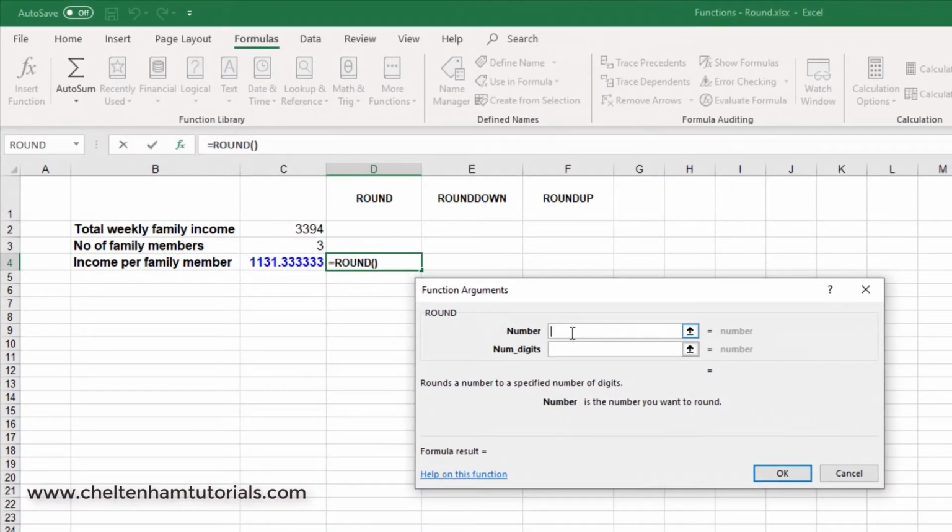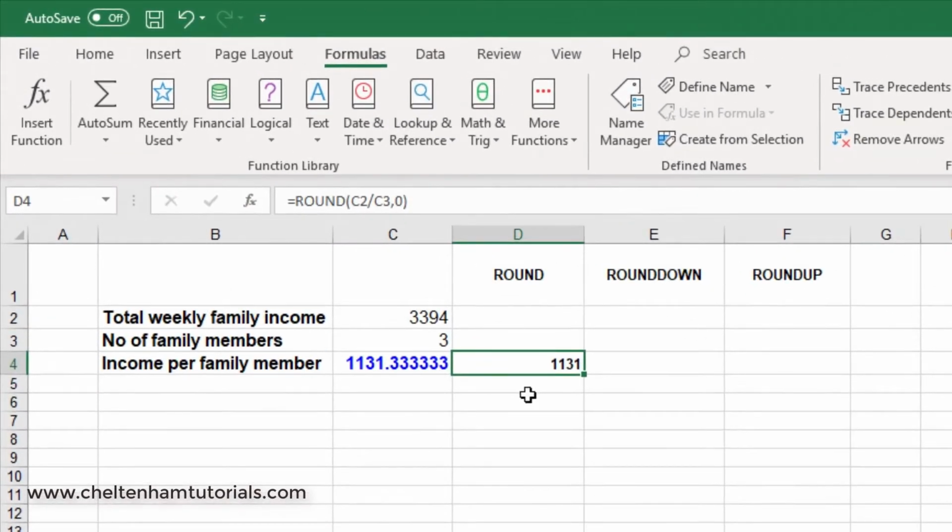So here we type in the original sum, which was C2 divided by C3. And this time we want to round it down to 0 decimal places. So this is going to do the same calculation to get that number there, and this bit is going to round it off. So instead of the 0.333 blah blah blah, it'll round it off so there are no decimal points shown. So I click on OK, and there it is. It's been rounded off to the nearest number.